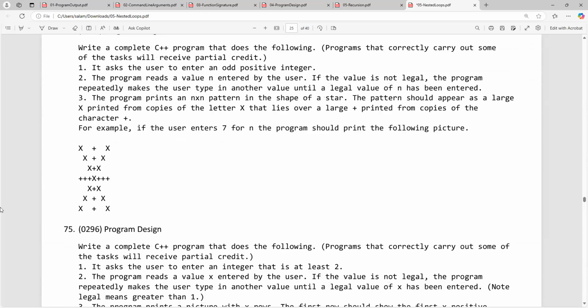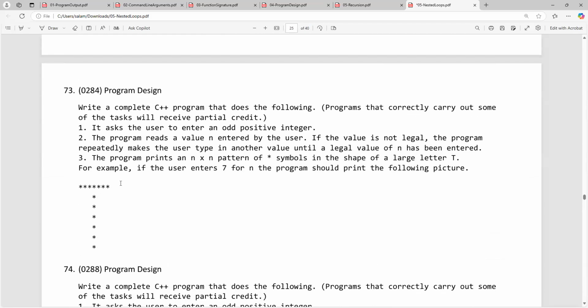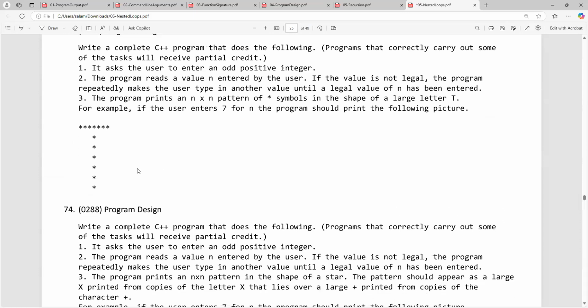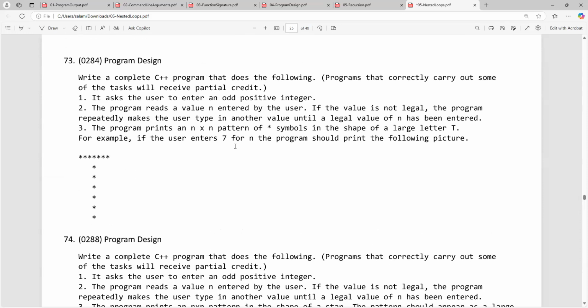Okay. We're not going to do something like this. It's a monstrosity. You want to do this one? Print a T. Sure. So we're printing a T. Alrighty. So ask the user to enter an odd positive integer. Read the value. If the value is not correct, repeatedly make the user type in another one. Yada yada yada.